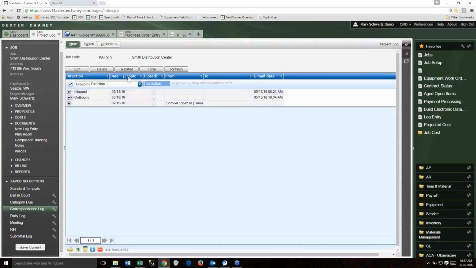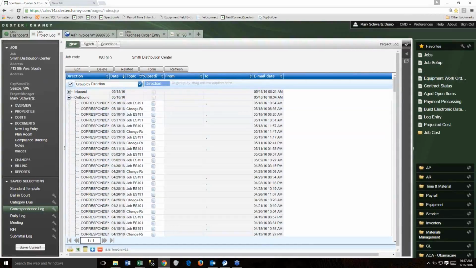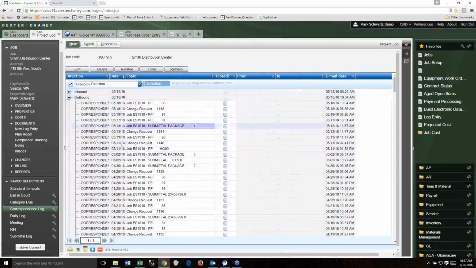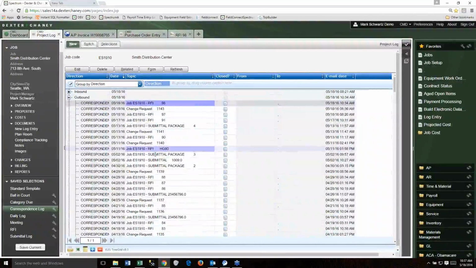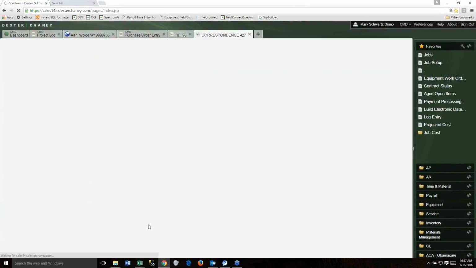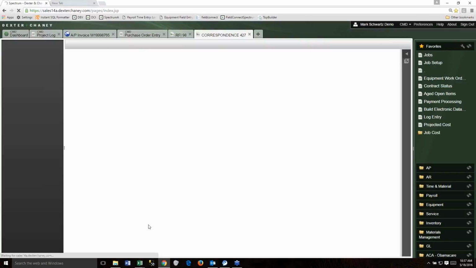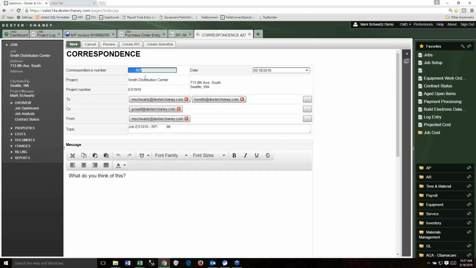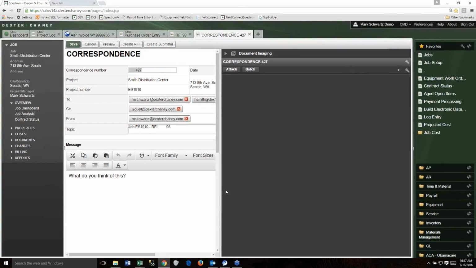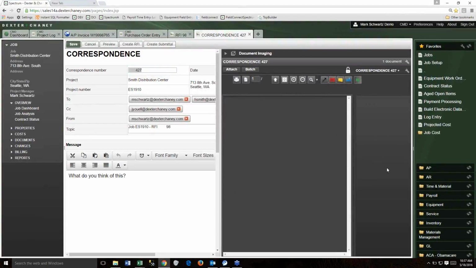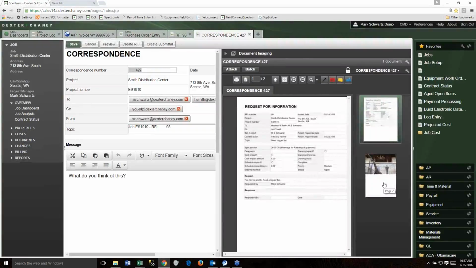So first on the outbound side, you can see here this outbound RFI I sent out from RFI 98. And it'll have in it everyone I sent it to and when it went and the text I put along with the attached document, which in this case was that 2-page RFI.